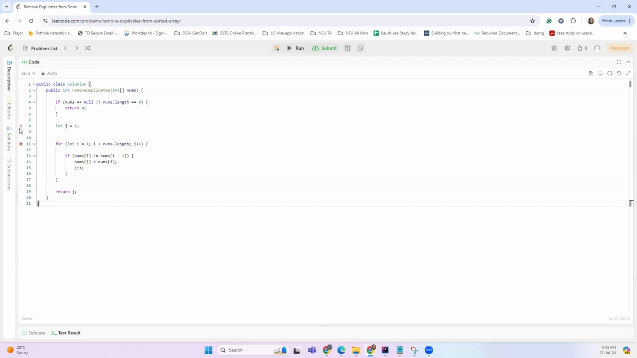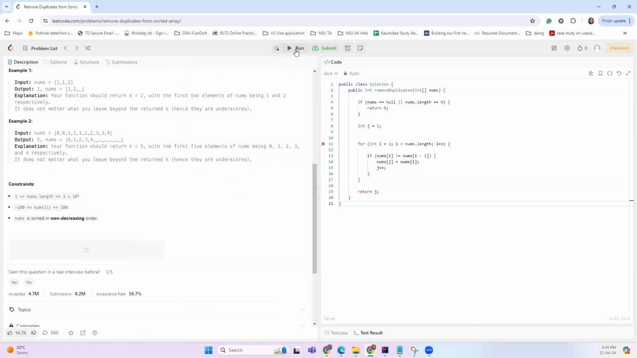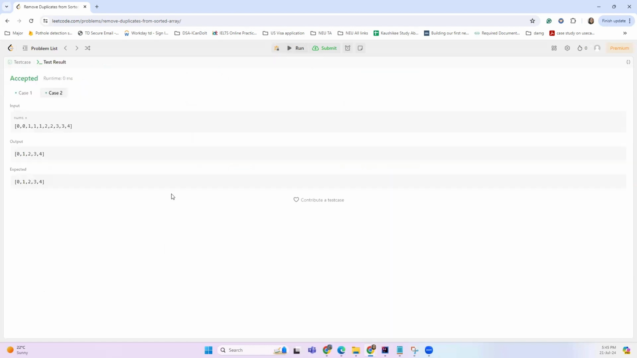Let's run it and find out if the solution is correct or not. So I can see that all the test cases are accepted. The initial array is this, and the unique elements are 0, 1, 2, 3, 4. So it has output the correct one. So our code is running as expected. Now let's write the unit test for this solution.